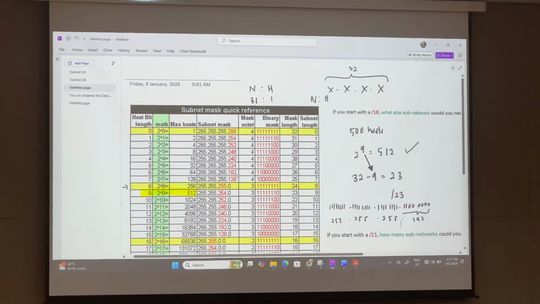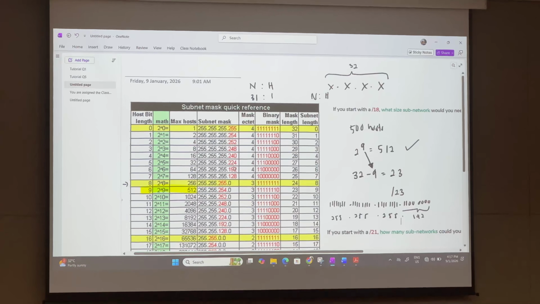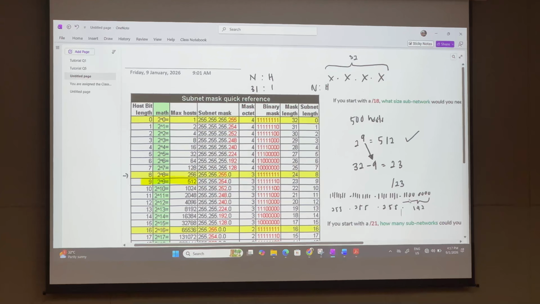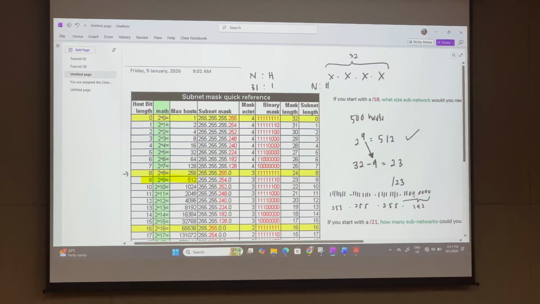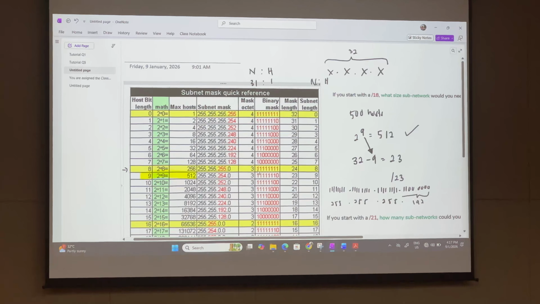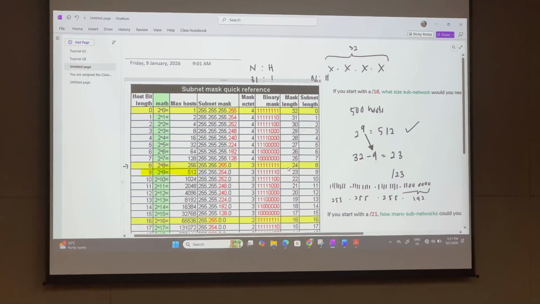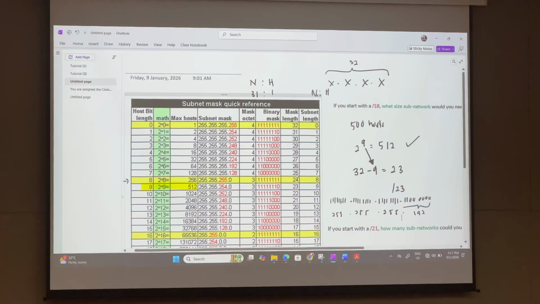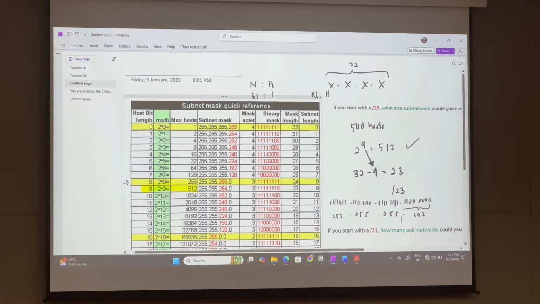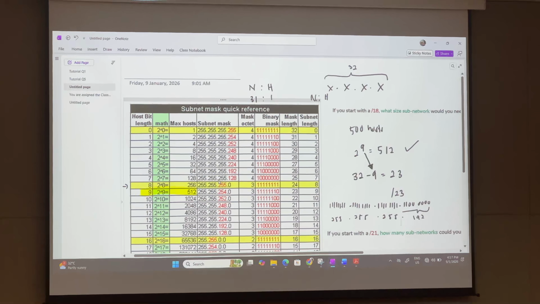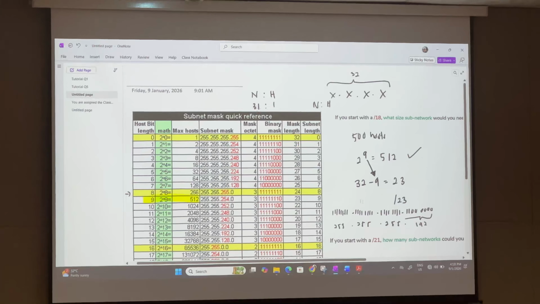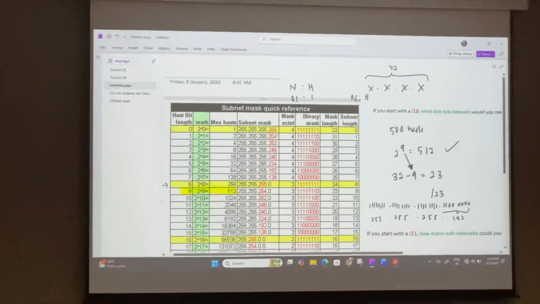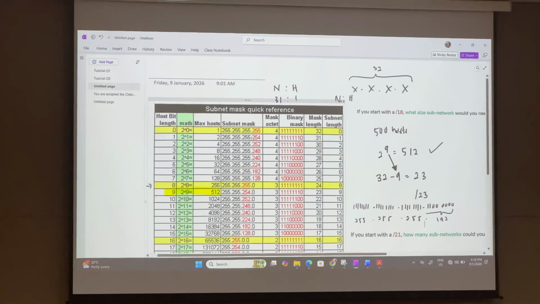But you won't have this table in your exam. With the 26, you should know until when you get this. After more than 25, it will go to the third octet, sorry, this is the fourth octet: 1, 2, 3, 4th. At the fourth octet, the subnet mask changes.